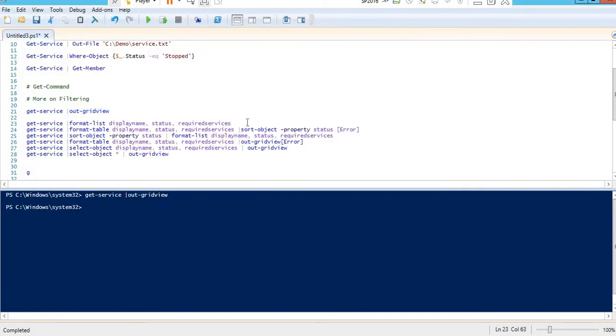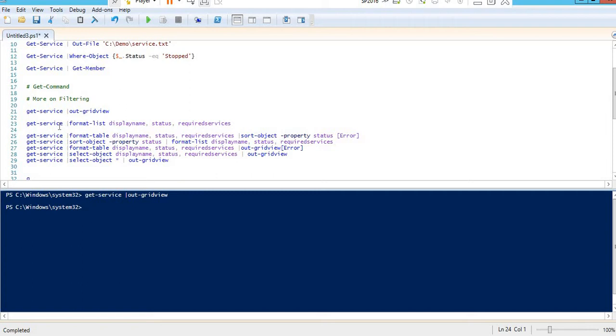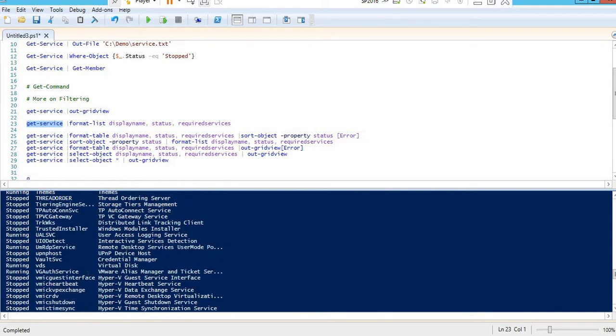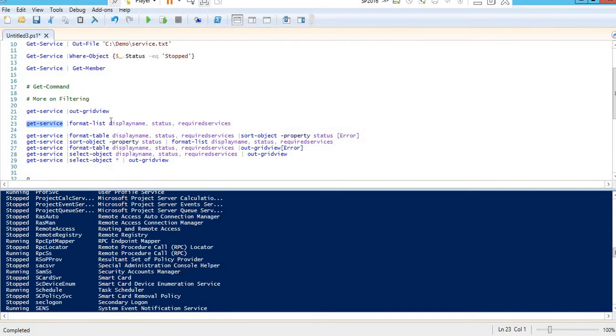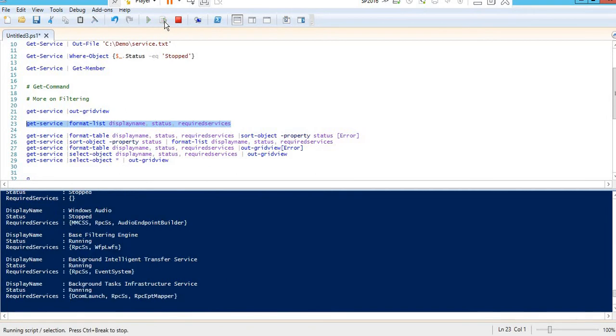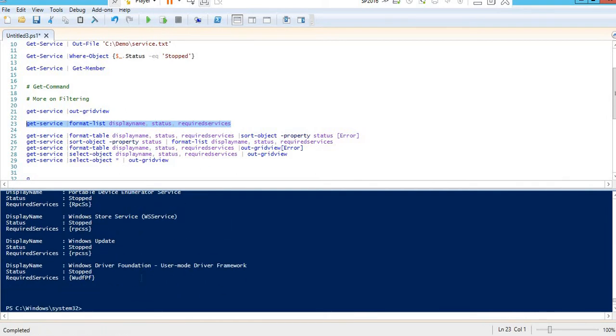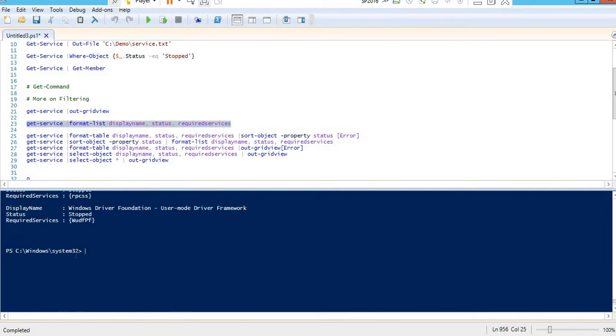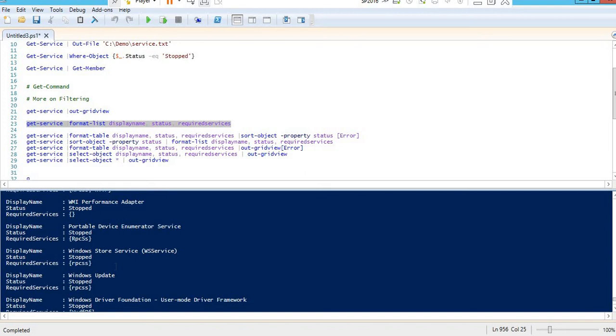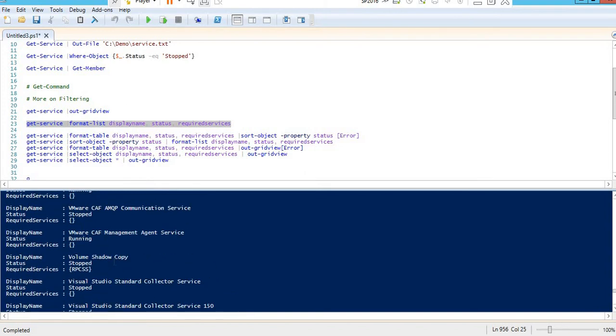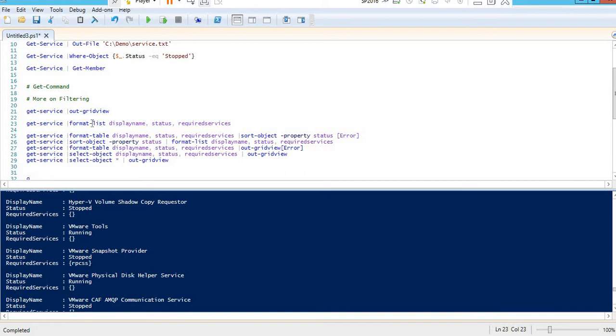Now if you want to see it, if you get the list, it will show all the services. You can format the collection here, you can pass it to Format-List, and it will format the display name, status, required services. Now this will show in this way. So you see for every service it's showing display name, status and required services. So it's formatted in a list view, Format-List.